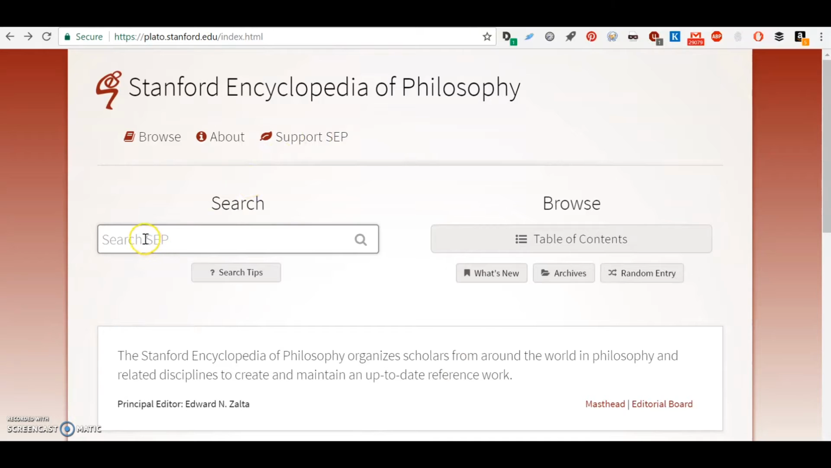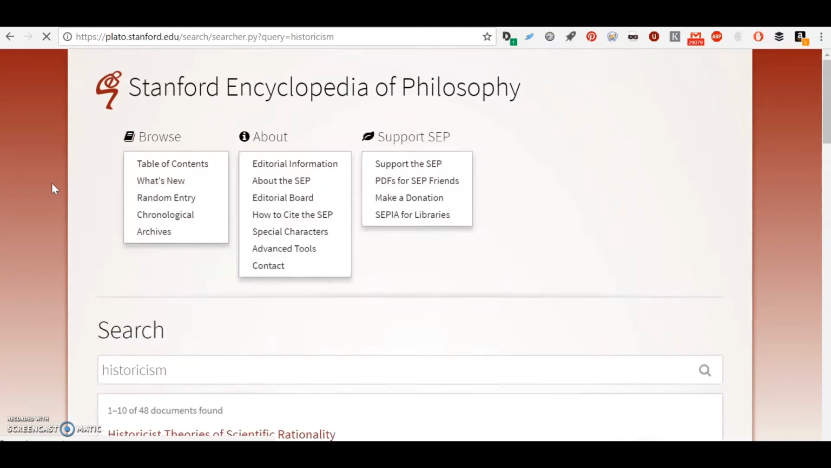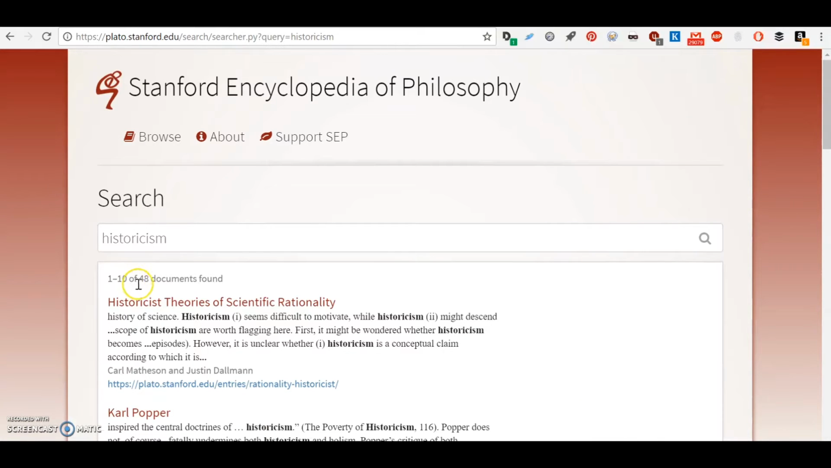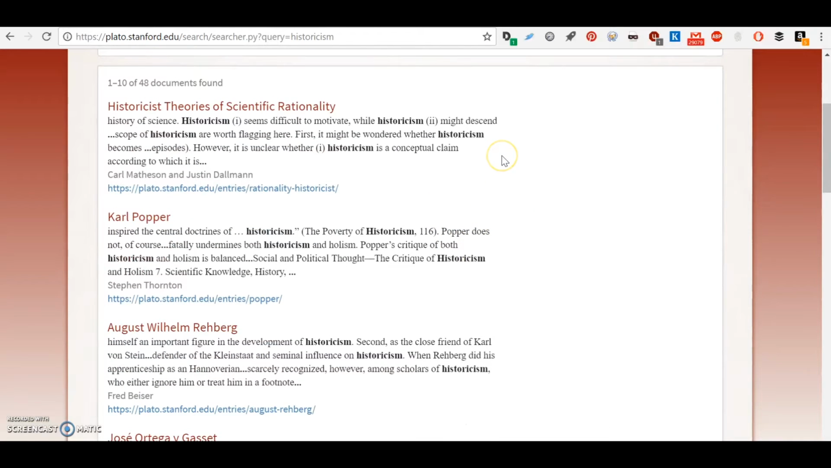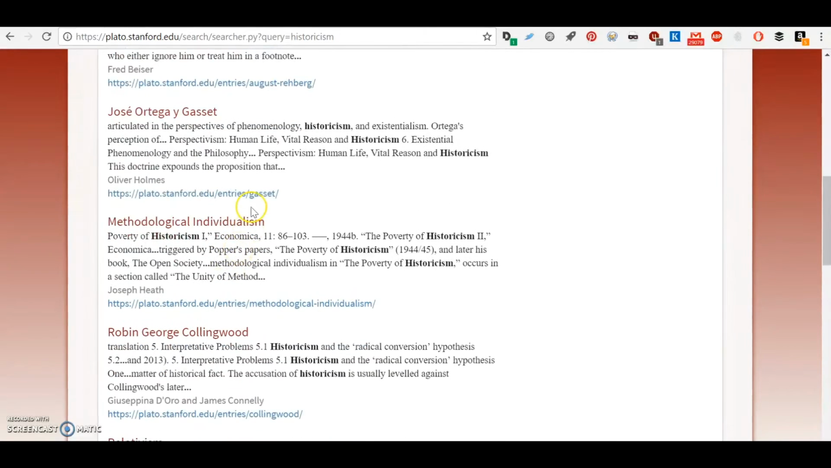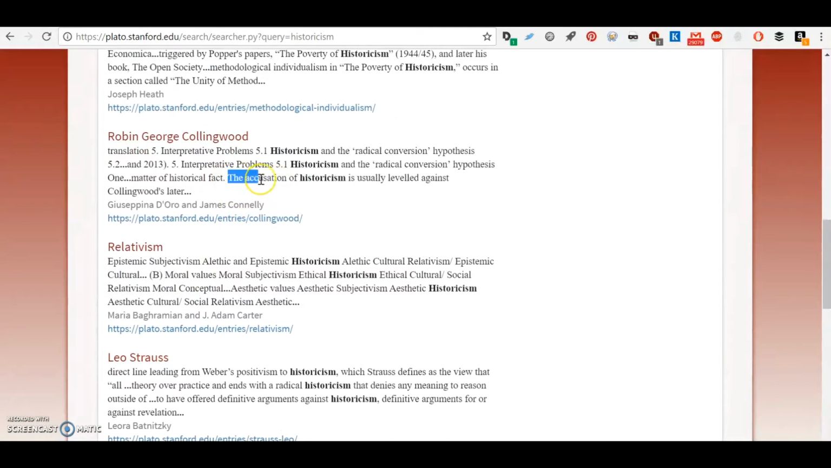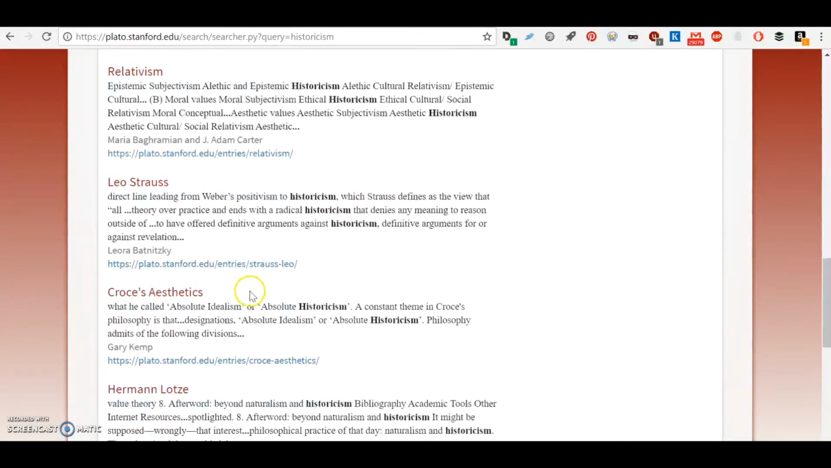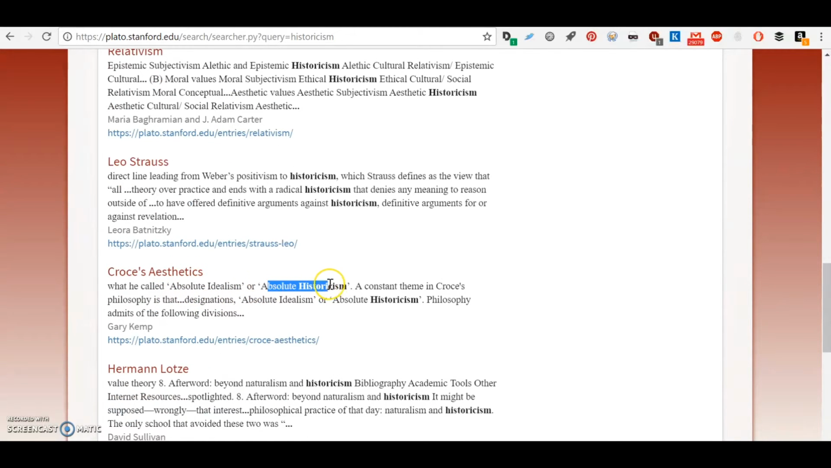Here is the main landing page, and we will begin by searching for Historicism. If I want to know more about historicism in philosophy, I find that there are 48 documents found, listed in relevance order. Historicist theories of scientific rationality. Then I can find some thinkers associated with historicism. Karl Popper, as a critique of historicism. Rehberg, Ortega y Gasset. Collingwood, accused of historicism. Leo Strauss, Croce, absolute historicism, and others.